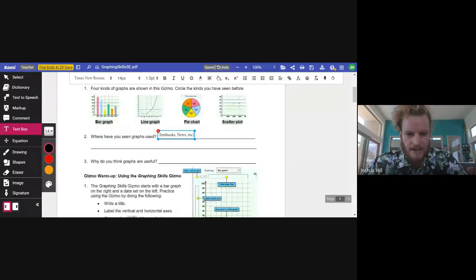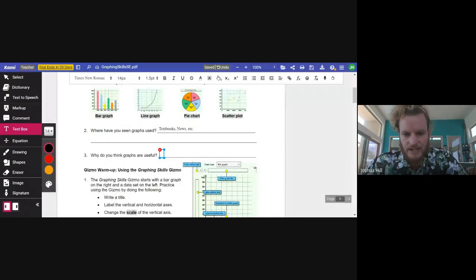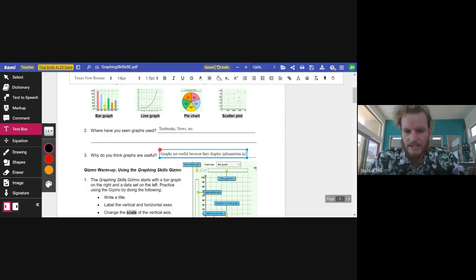Now, why do you think graphs are useful? For me, I'm going to use a complete sentence in this one. I'll say graphs are useful because they display information in an easily seen way. Again, you can have some variation on that, but that's one thing I see graphs being very useful for. It's easy to see the information, to see the data.